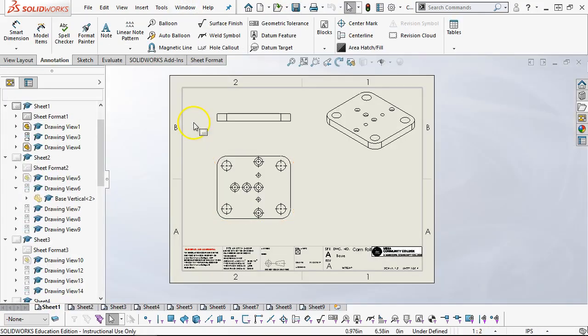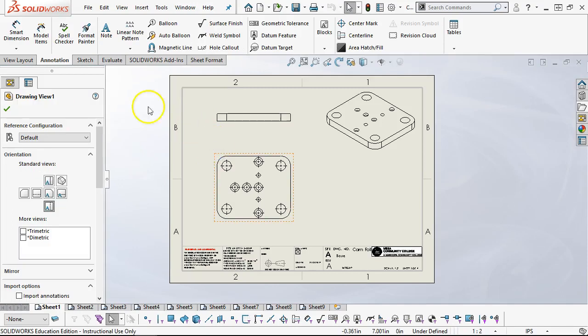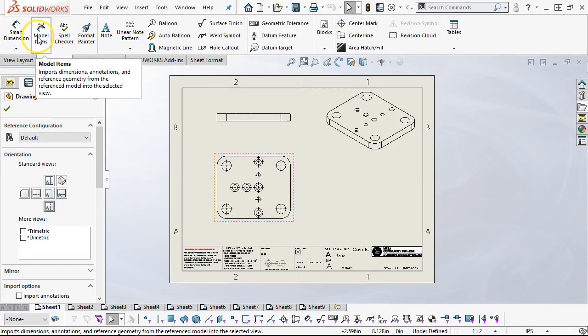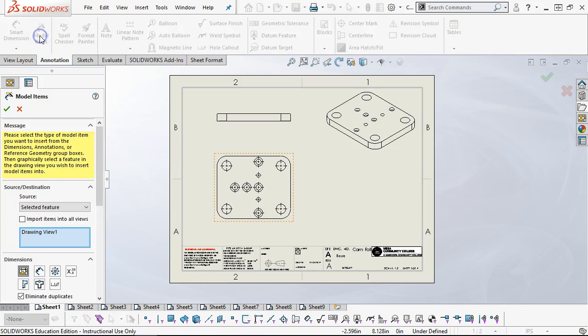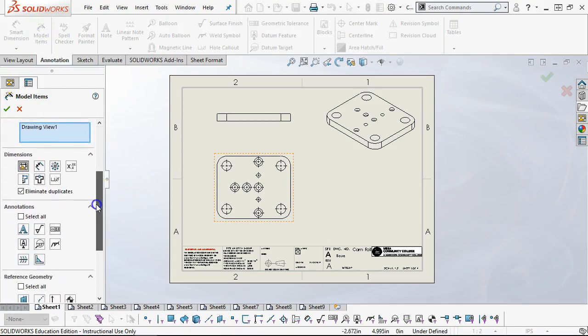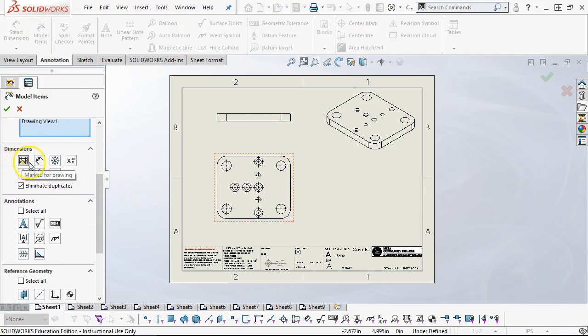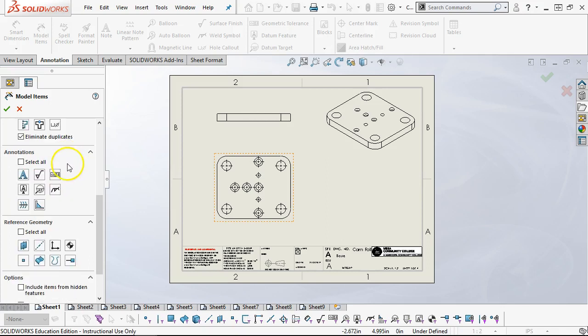All right, so what I'm trying to get to by doing this then is to save this, go back over to the sheet, and then when we have the capability of picking model items under the annotations, the first group is dimensions that we've applied, marked for drawing, not marked for drawing, patterns, instance revolutions, tolerance dimensions, hole wizard profiles, the locations, and then the hole callout itself. The second is where we get into the dim expert annotations.